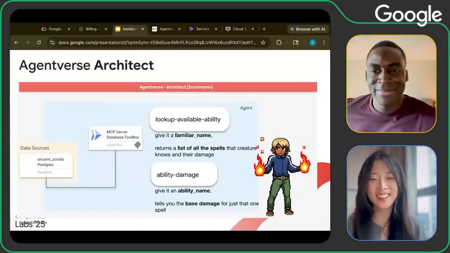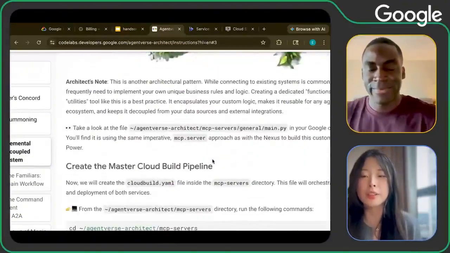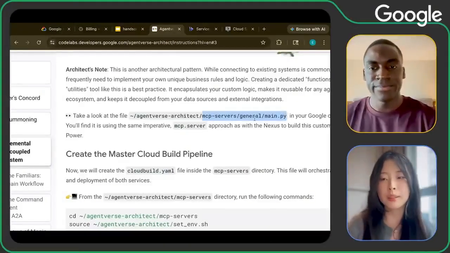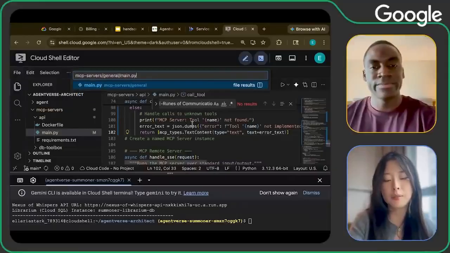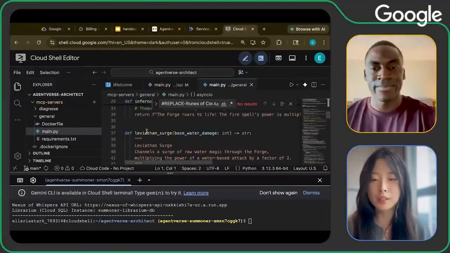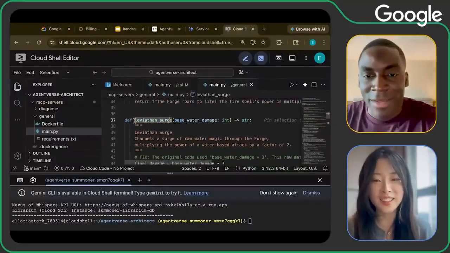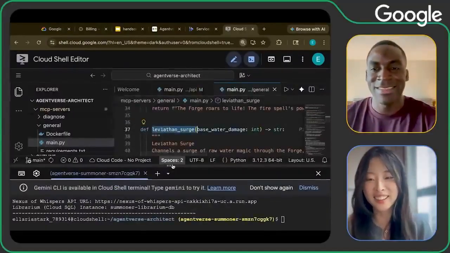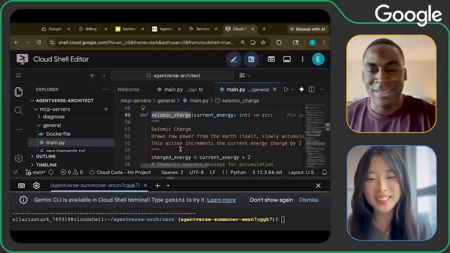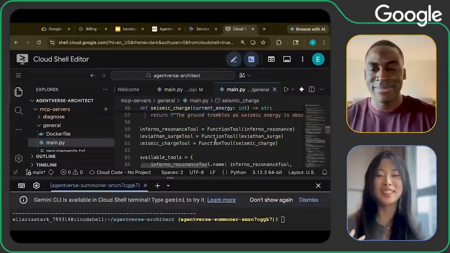Okay. So next, let's take a look at this general function MCP server. Basically, for the general function, you also go to this MCP server folder, but now we're in the general folder. Over here, you can see the code is pretty similar. First, you have this type of tools. How to say this? This is a game. Leviathan search. Another one is seismic charge. So you can see that it's actually doing the mathematical calculation, right?